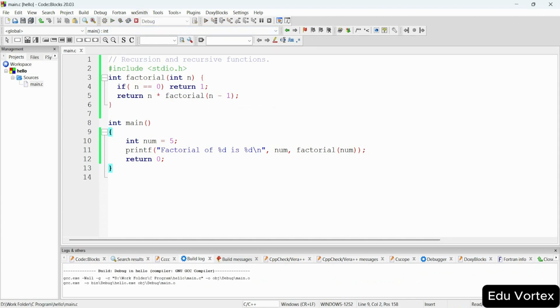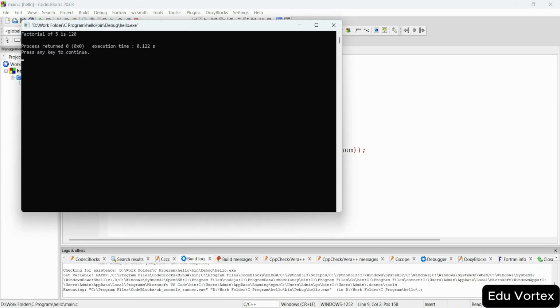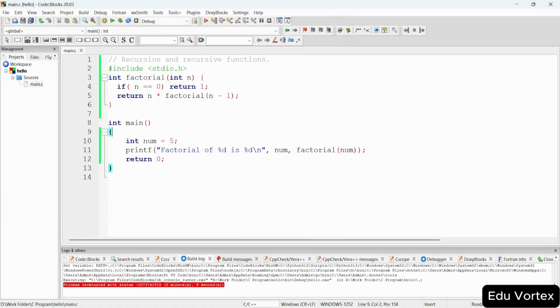You can see, save and run, then verify this output. You can see the factorial of 5 is 120. Okay, hope you're understanding. It's a simple example of the factorial of a number using recursion.